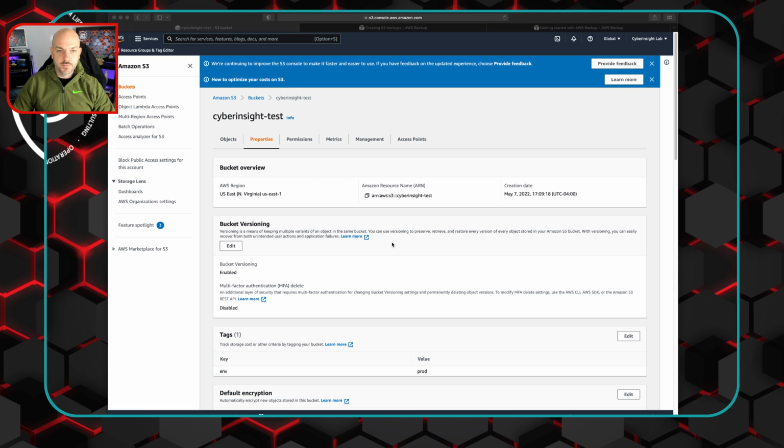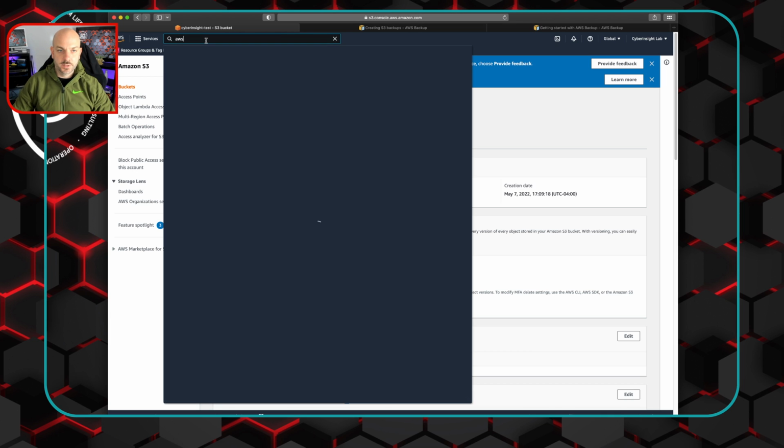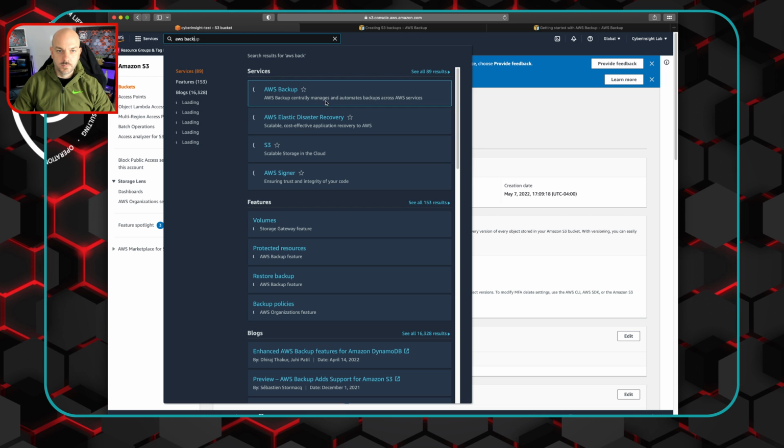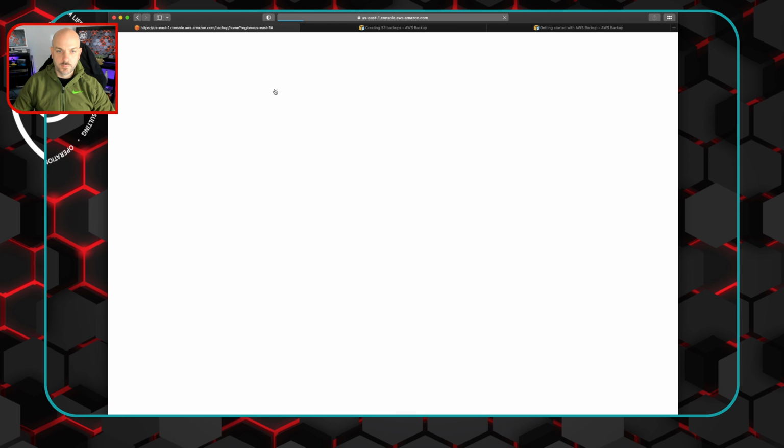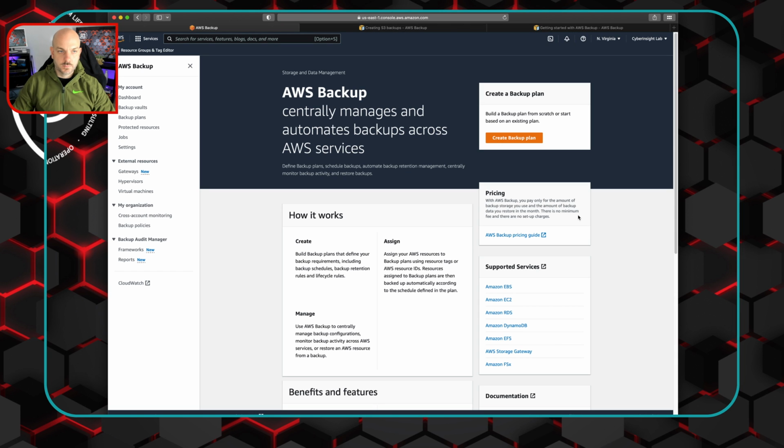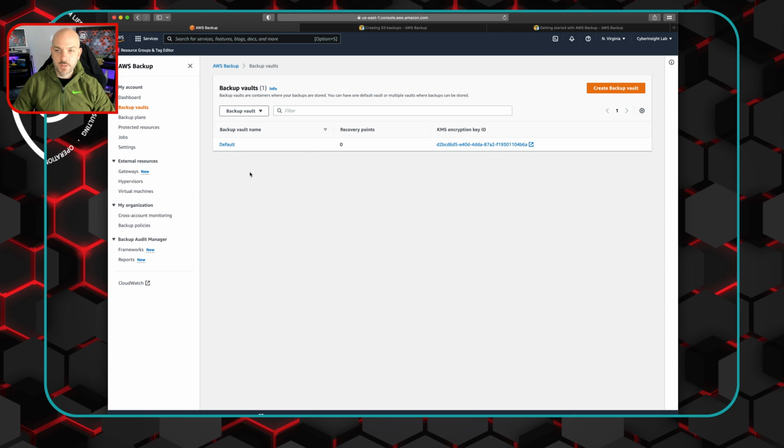Okay, now that we have that done, let's go and create a vault. So we're going to have to go to AWS Backup for this. And we have a few different things that we can see: backup vaults, backup plans, protected resources. So we're going to go into backup vaults. We already have a default one there. We're actually going to create a new one.